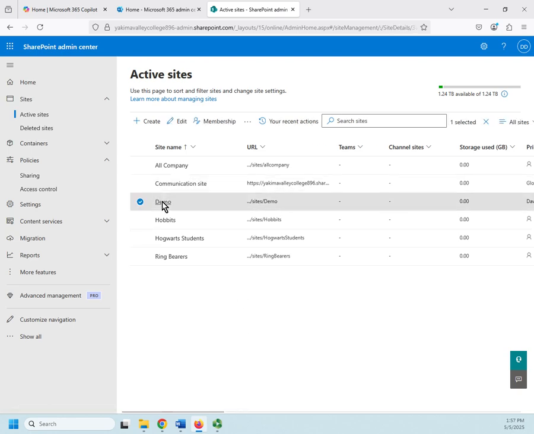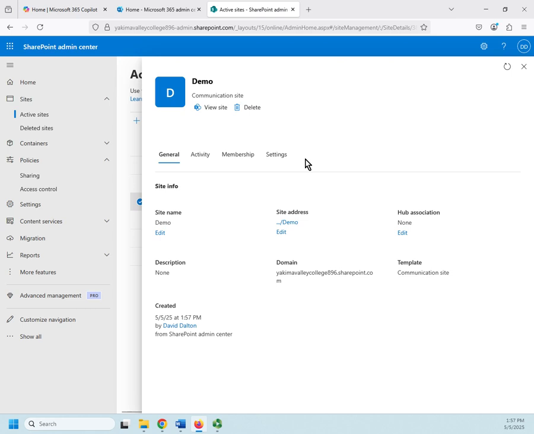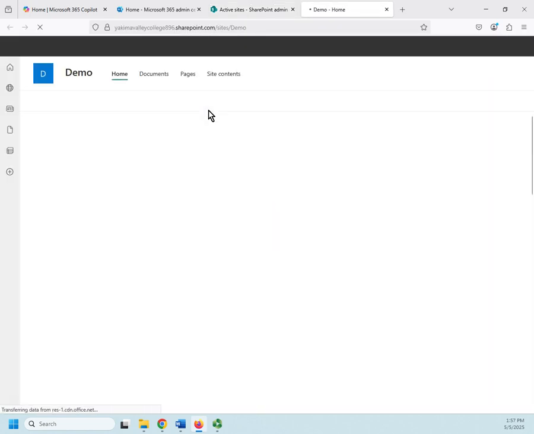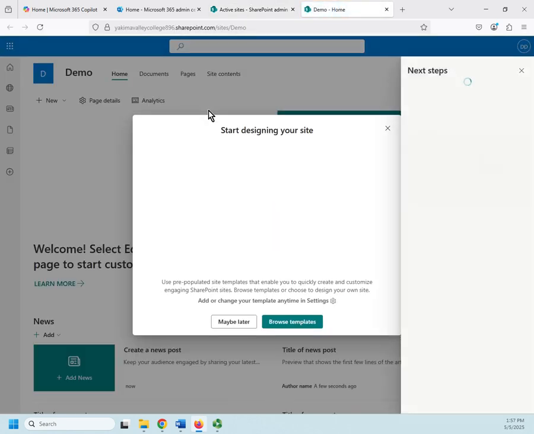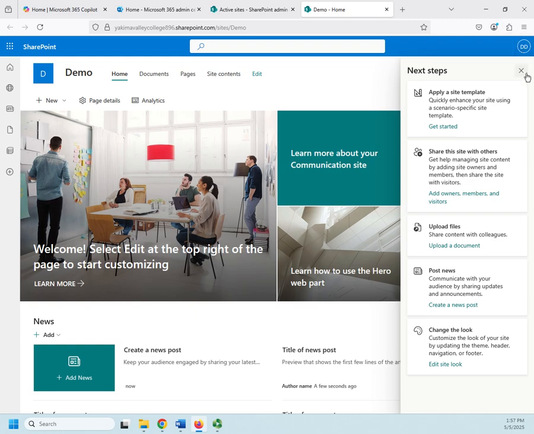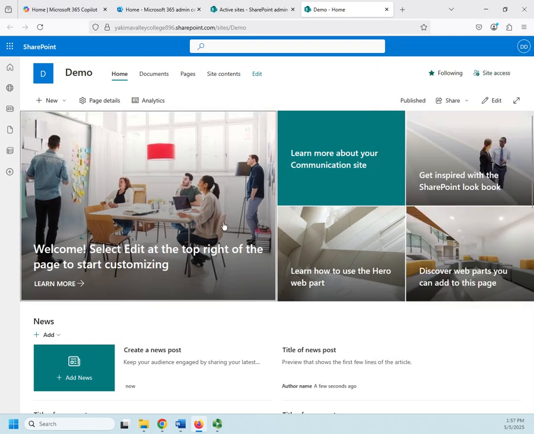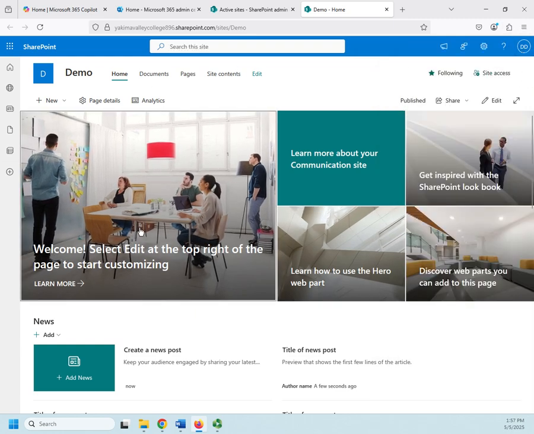And like we showed in the previous video, we can come and edit the site address and make all of the changes, whatever we want. So I'm going to click on View Site. And this is where I can actually begin laying it out. So I'm going to close this. So here is my site.